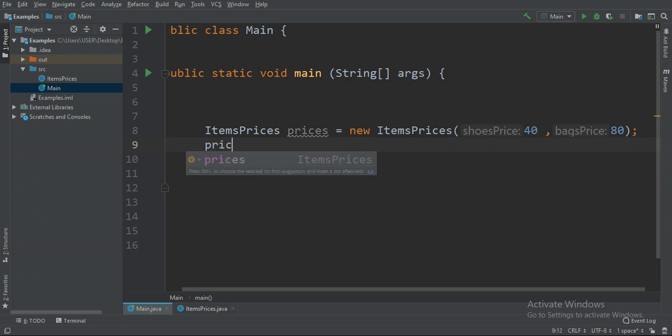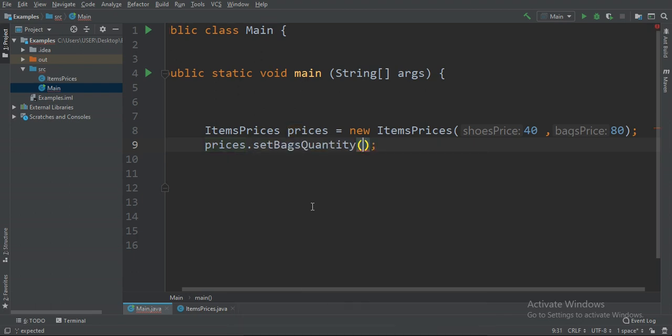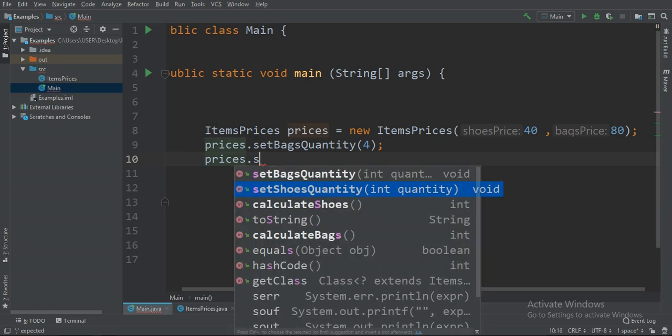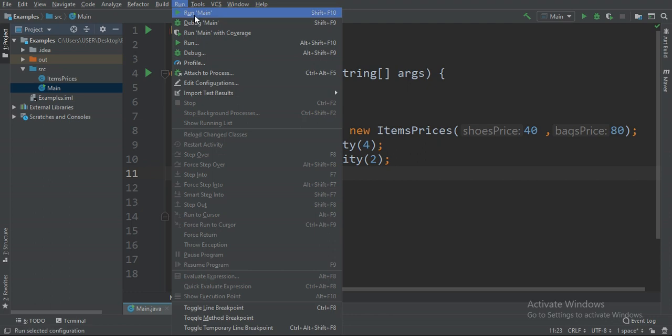let's call prices dot set the quantity for the back. Let's set that we want 4 back, and let's set the quantity prices dot set the quantity for shoes. Let's have 2. Now that we set this quantity, let's call the print method prices dot print method, and let's test this program.